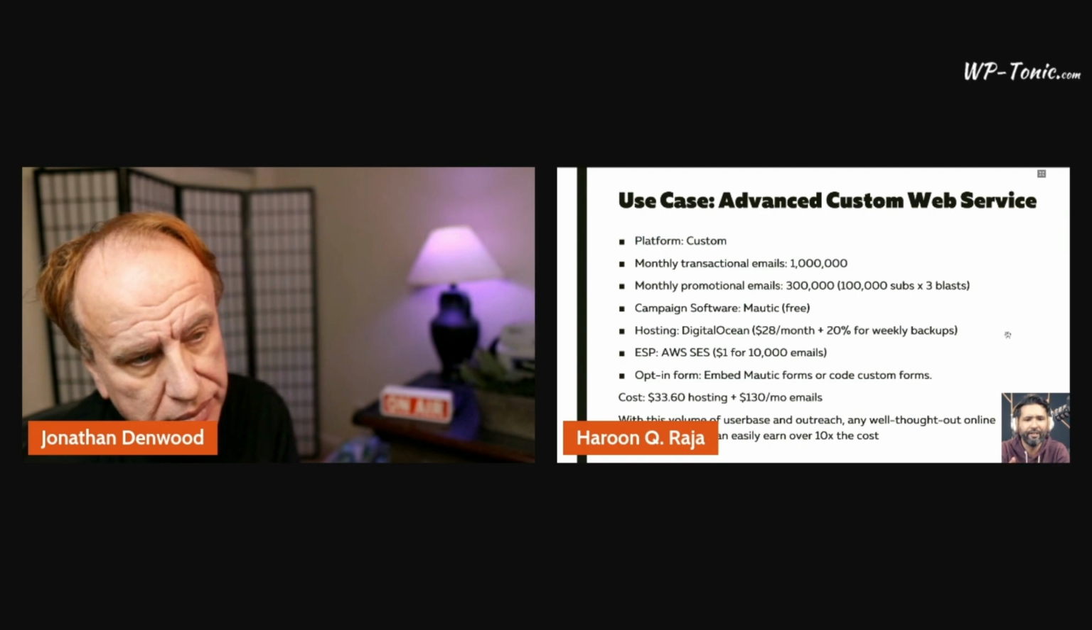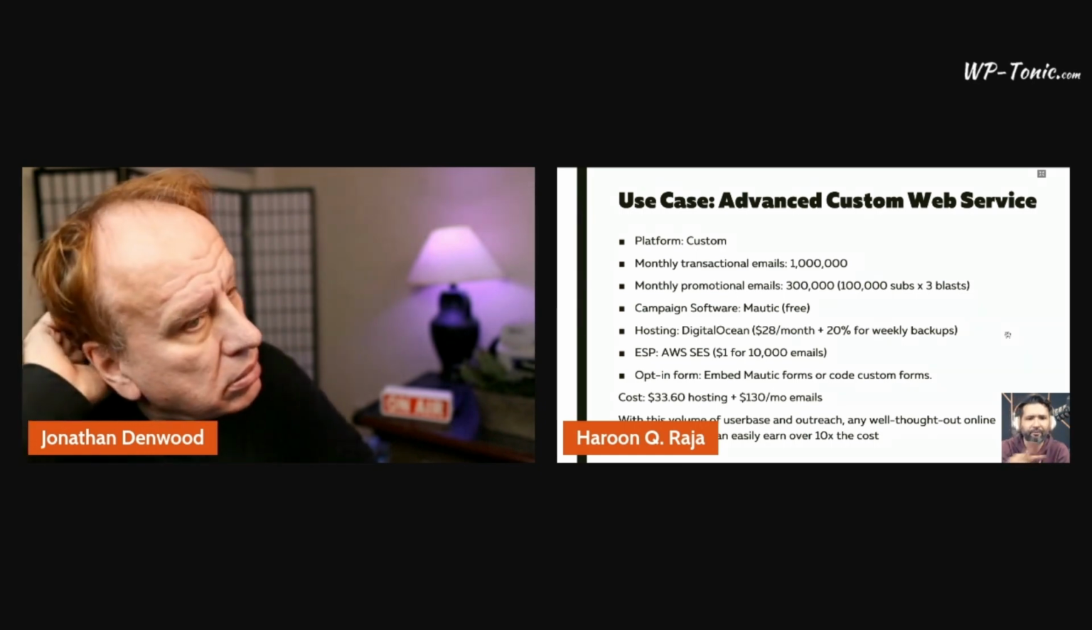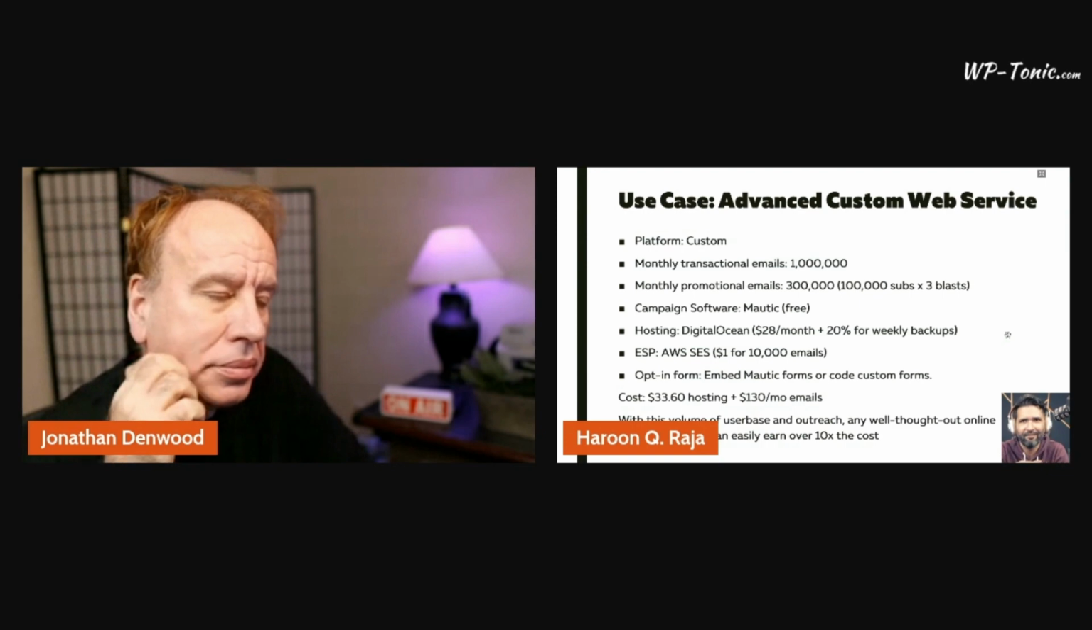Hosting, DigitalOcean, $28 per month or plus 20% for weekly backups. I mean, this is just a baseline. You would probably be spending a lot more on hosting with this sort of numbers. But this is like to start with.